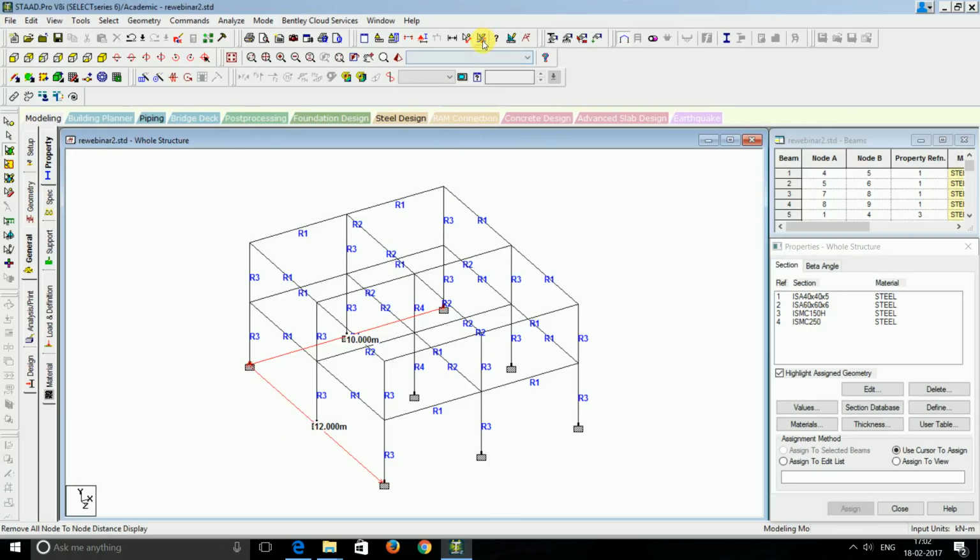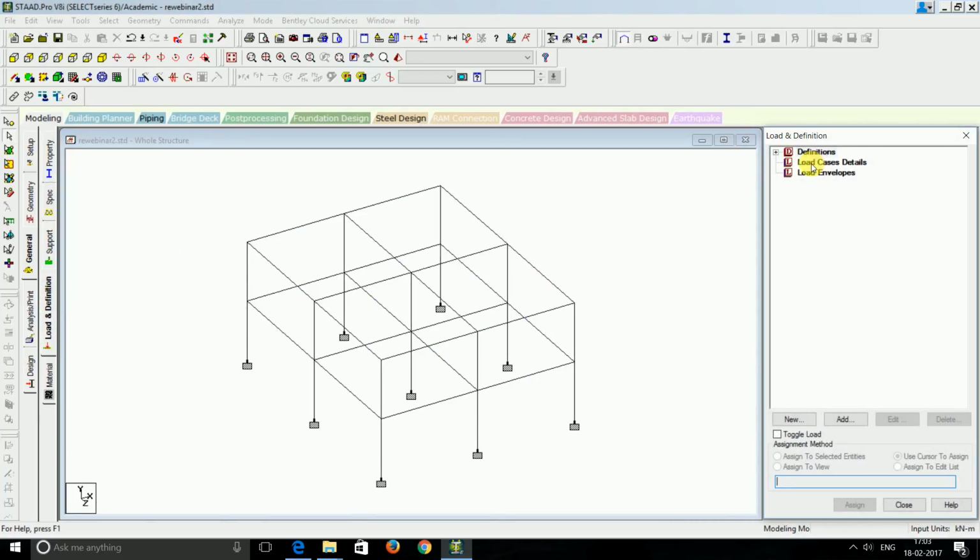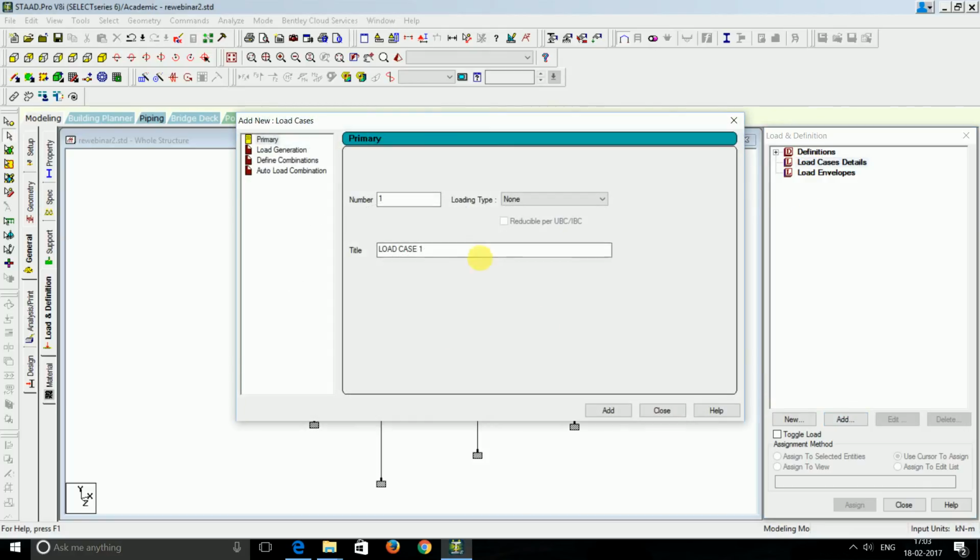Now we're clicking on remove all node-to-node distances so that all the distances that this figure was showing were removed. Now there's one more sub-tab, loads and definition. So go to loads and definition. Go to load case details, click on that, click on add. Click add first load case. That should be your dead load.